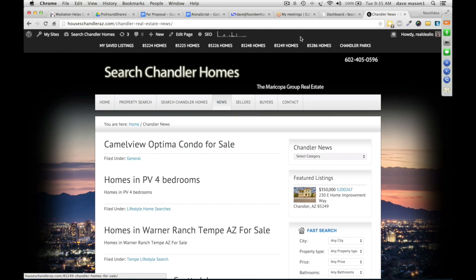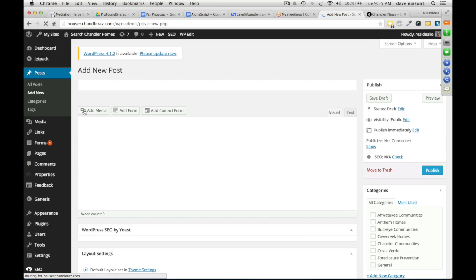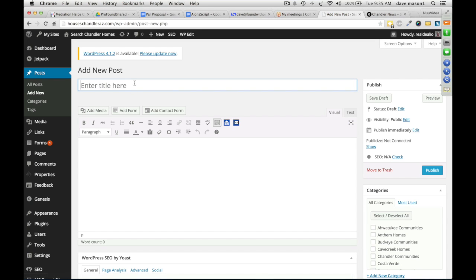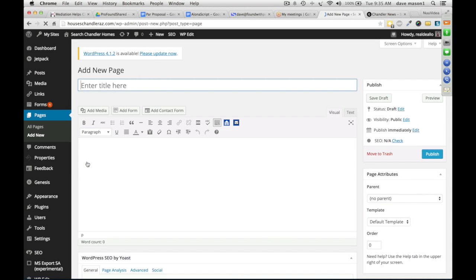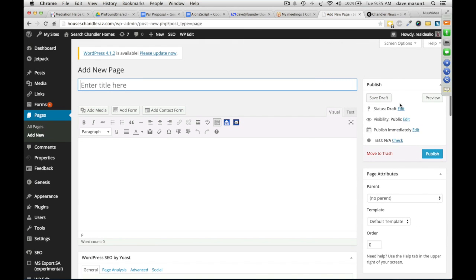So let's go into the dashboard and let's do a post. Now, when you do a post and a page, they'll actually look just about identical, with really only one exception. So this is a post, and if I'm going to add a new page, I'm just going to click Add New. And for the most part, they look the same. The only difference we'll see is I don't have tags, because tags only go with blog posts.